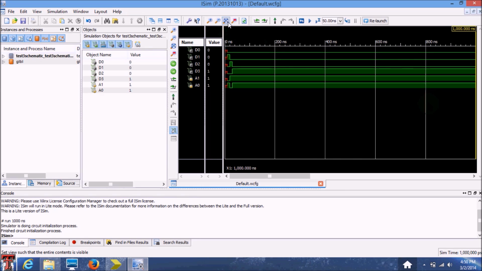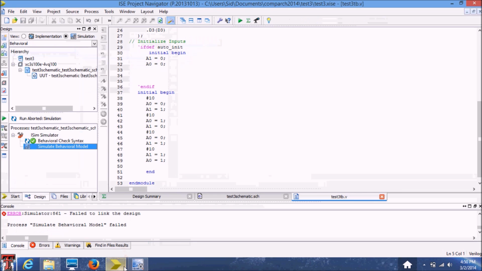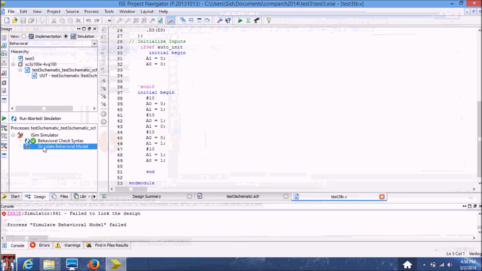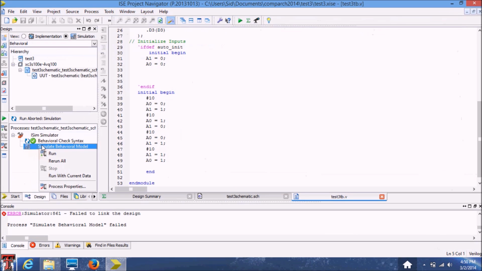You can click on this magnifying glass to see the exact time of the whole simulation. As you can see, the simulation was run for 1,000 nanoseconds, but it seems all the action has happened in this little time slot here. So in order to make this a smaller simulation, you can go back to your Xilinx and right click on the simulate behavioral model and click on process properties.